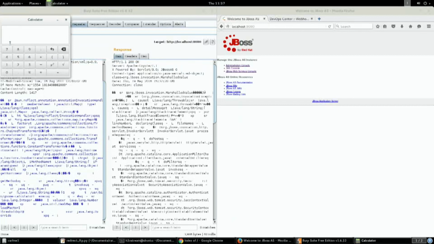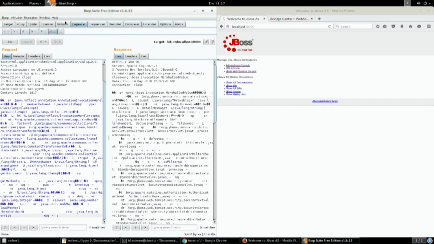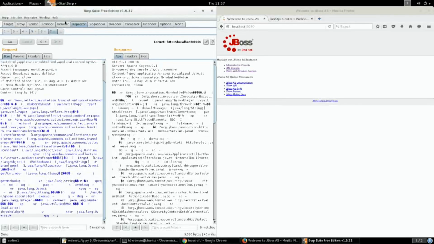As soon as I send it, I get execution, because my server is running on the same machine. So this is just a visual confirmation. Okay, it's actually a really easily exploitable vulnerability.